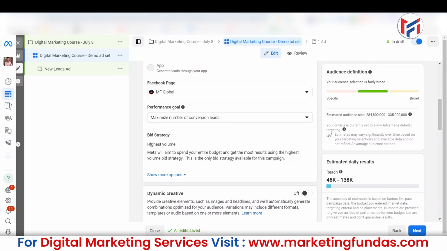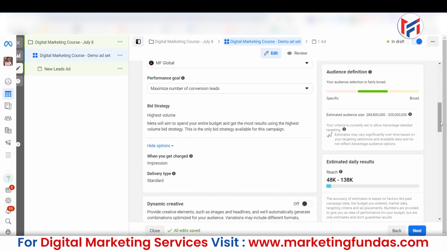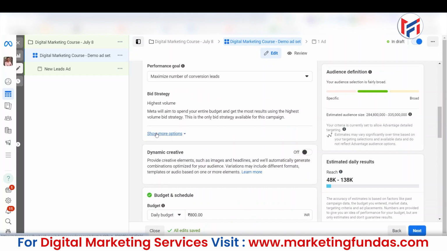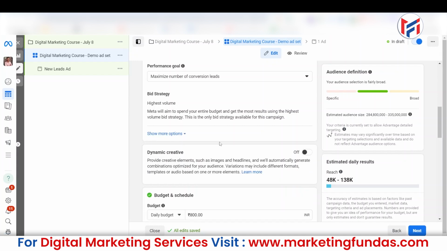Now the bidding strategy is highest volume. If you click on this drop down option, show more options, you get a few more options: when you get charged, impression based, where you don't have the edit option, and the delivery type is standard. Even here you don't get the edit option. So basically just to give you the idea.